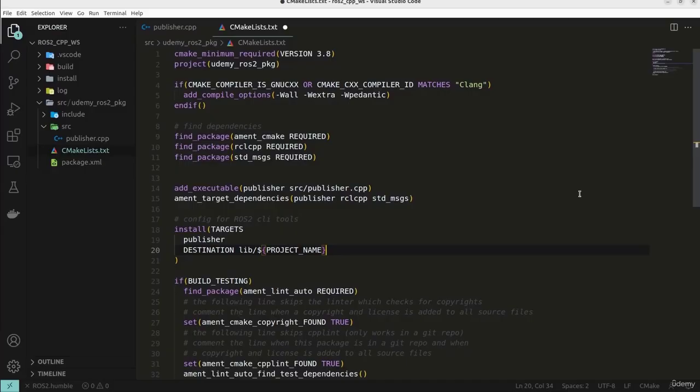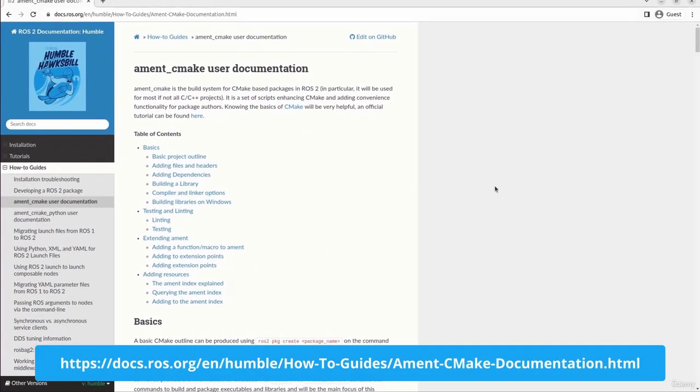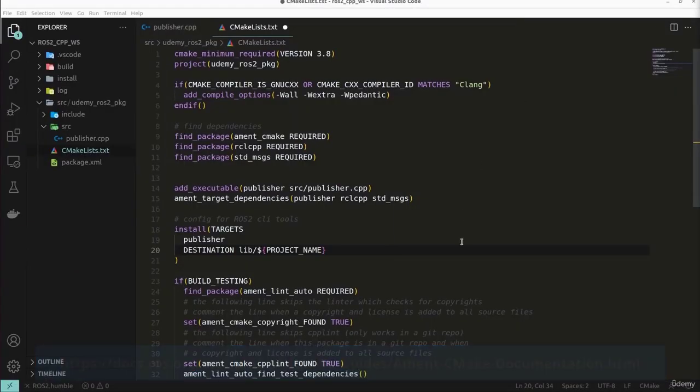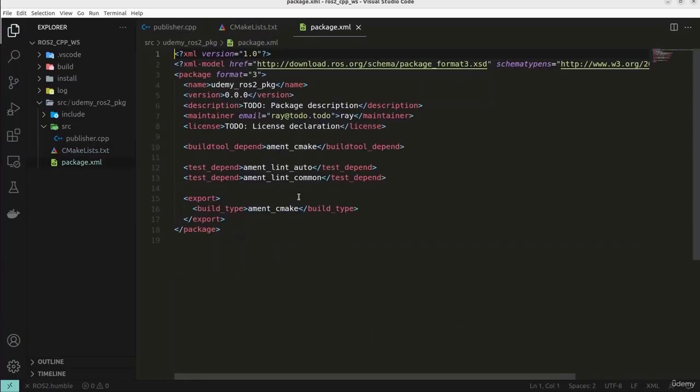With that, we have set up everything we need within the CMake file so that our publisher C++ file gets compiled with the proper dependencies, and we redirected the executable location. If you ever want more details on what all of these calls are doing, you can reference the ROS2 documentation page on ament CMake. But for now, I will just go ahead and save this file with Ctrl+S. And with that, let's head over to the package.xml file.